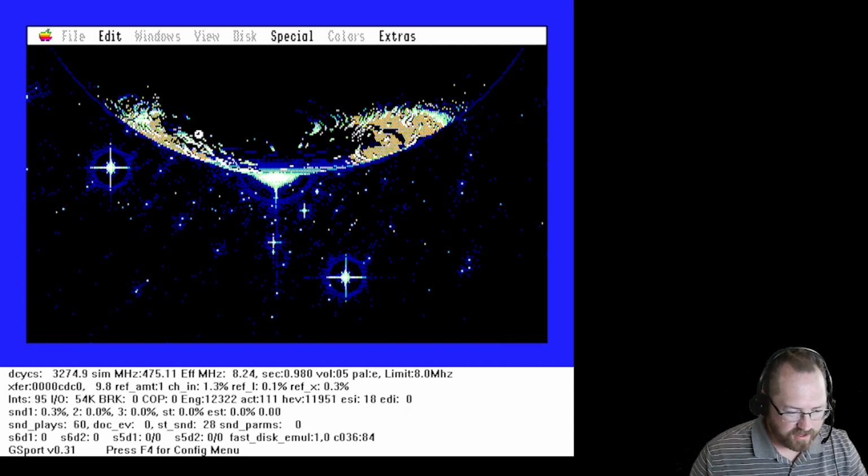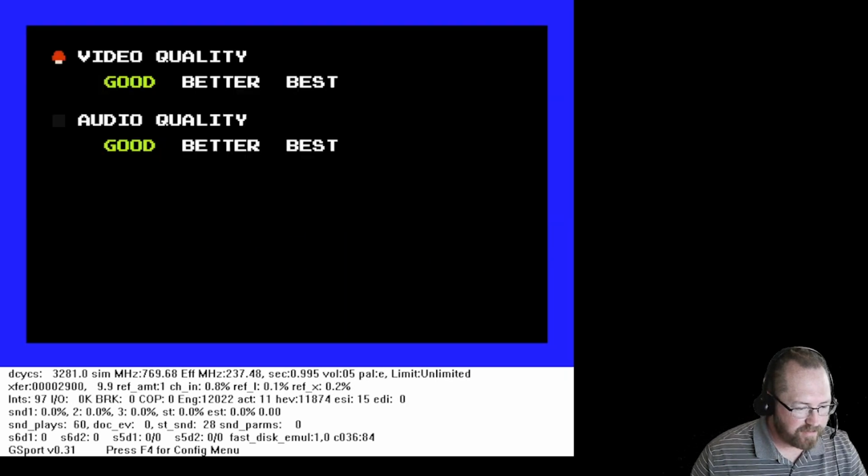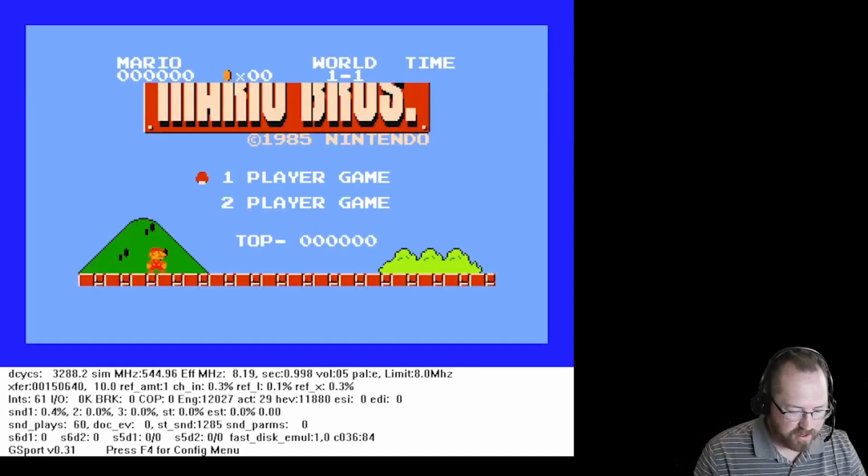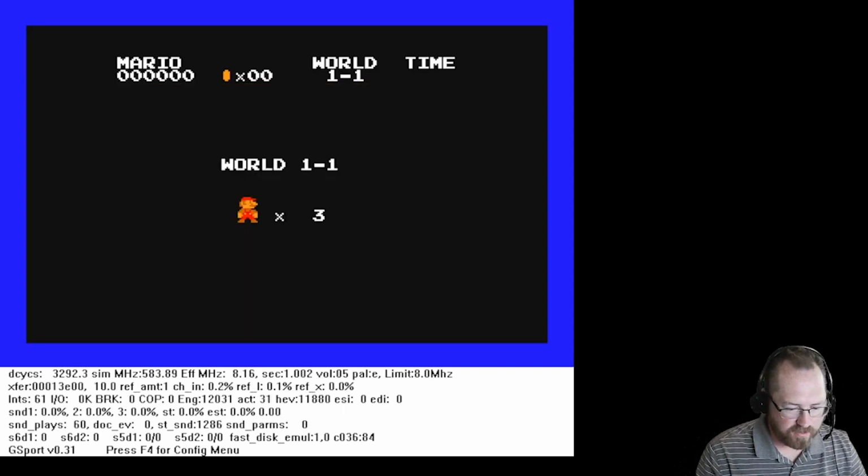Alright, now let's take a look at the good quality so you can see what's going on with the different scrolling abilities here. So video quality good, audio quality good, we'll just start with that. So as you can see, the screen is significantly shortened. Also, the status bar is no longer part of the playfield.